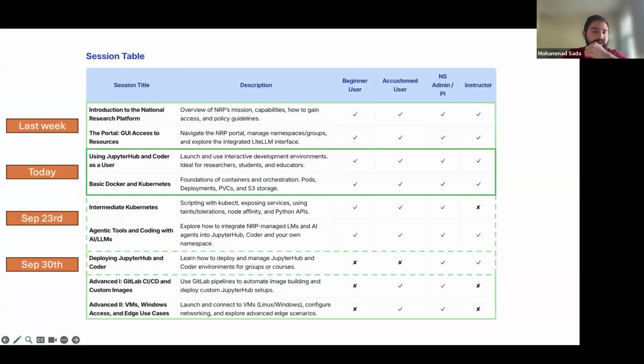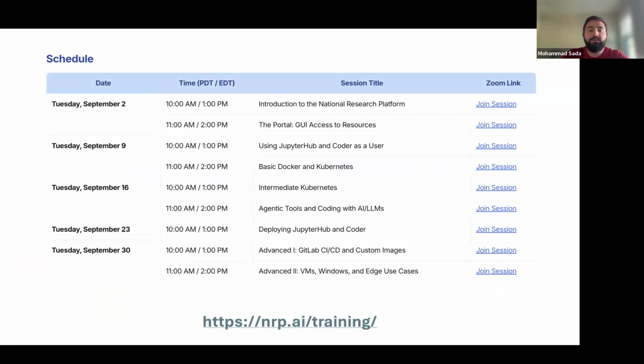We're going to be going over basic Docker and Kubernetes today, basic use of the National Research Platform and the Nautilus cluster. The next session on September 16th, not 23rd, but 16th, is intermediate Kubernetes. Whatever we don't cover today, we'll have room next week to cover. Hopefully today we'll be able to give you a brief overview of how to get up and running with Kubernetes.